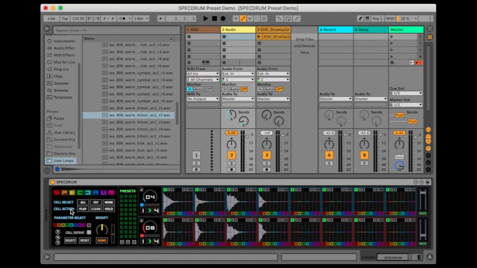Then we come down to cell actions. So these play, clear and hold correspond to the green play button on the cell, the clear is the little X button, which clears the sample from the cell, and the hold is the blue one. I think I kept calling it a freeze button yesterday, but it's referred to as hold in the manual, and it's referred to as hold on here. So that's the hold.